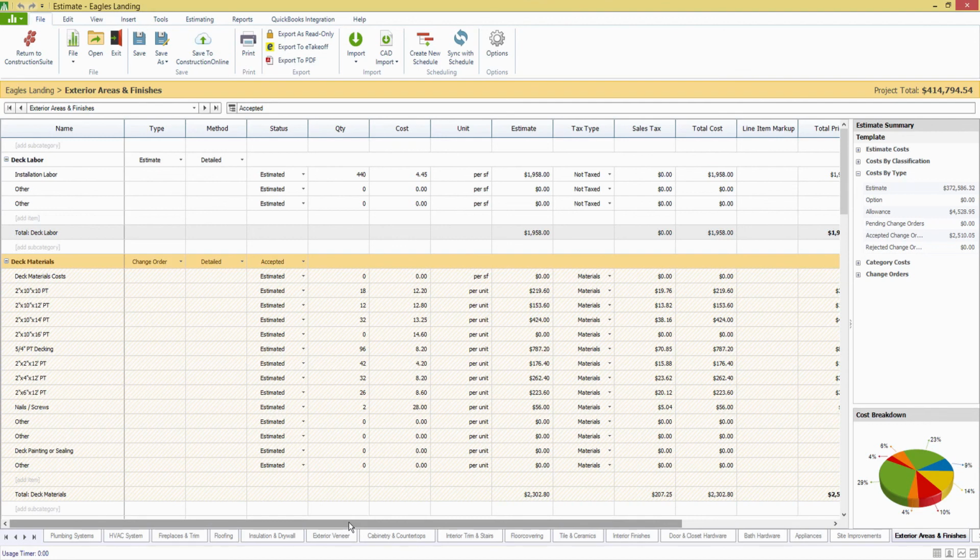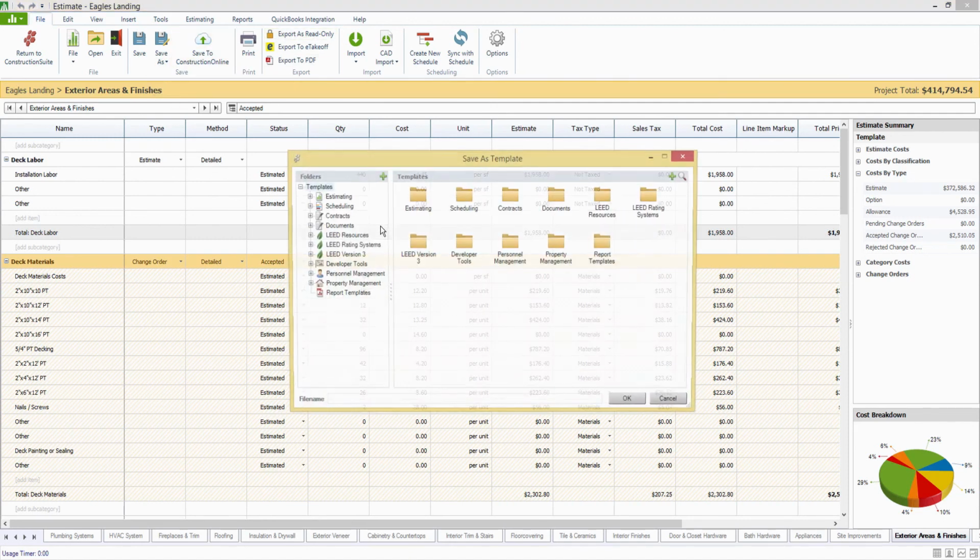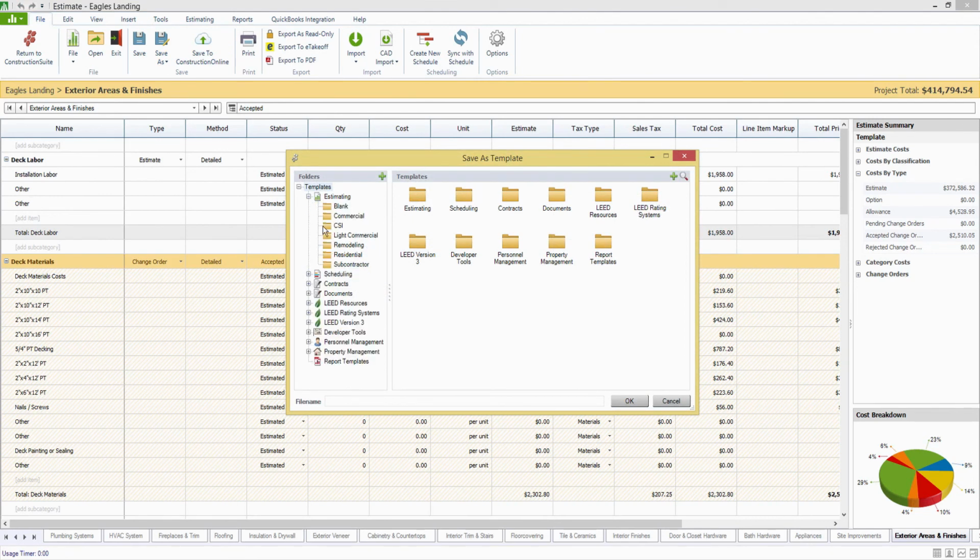So I can take this estimate that we've been using, save it as a template just by going to Save As here, Save As Template. Very easy. So all we have to do is choose what category. Of course, it would be an estimating. You choose what type of job it would be, and we'll name it. All right, so I'll just say it's my template here.